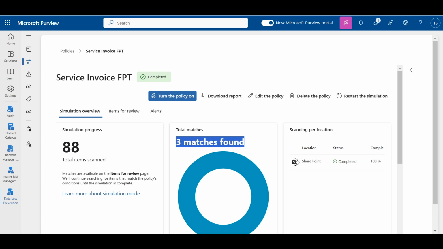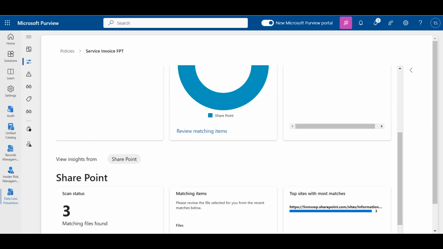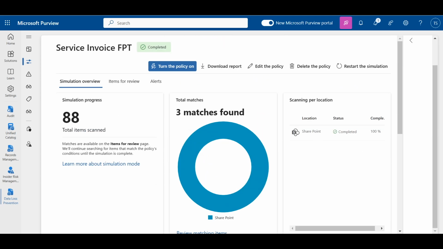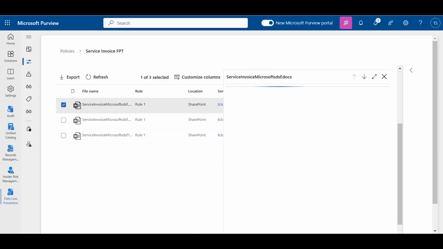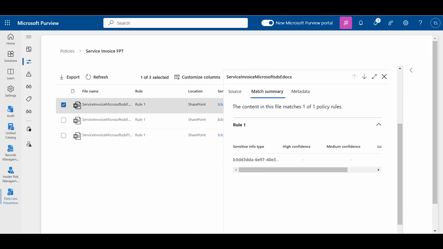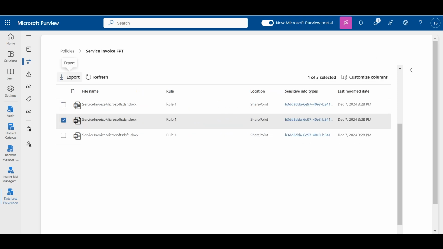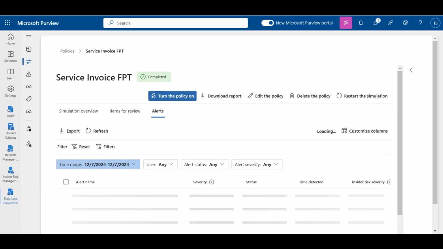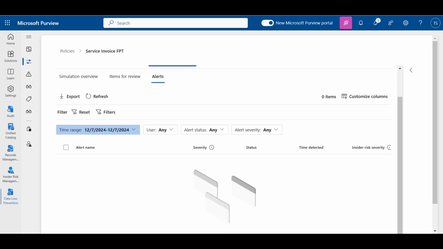It shows the total files and the sites scanned. Here we can see the list of the matching items. We can click the Items for Review tab and then click on the file to see it. It will show the summary, which contains the match of the Fingerprint SIT. You will see the GUID of the Fingerprint SIT here. There are no alerts yet, because nobody tried to modify the files just yet.